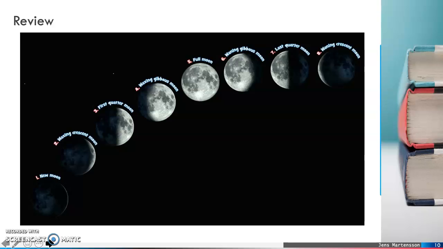So to review our 5 phases that you'll be quizzed over in just a moment, we'll look at the moon cycle again. We have the new moon, the crescent moon, the quarter moon, the gibbous moon, and the full moon.